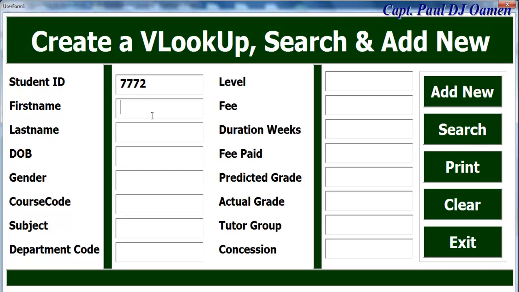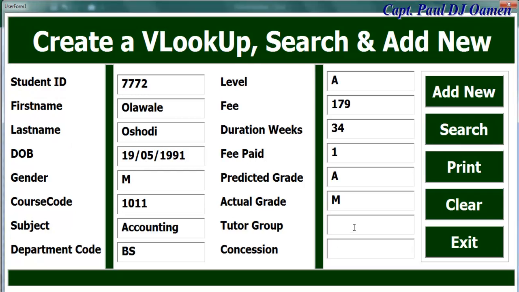So let's say the student details is Olawale, and the other name is Oshodi. And let's come down here a little bit. Okay, and gender, male. Okay, let's enter the tutor's details, that's female, and session, let's say about 1 point whatever there.